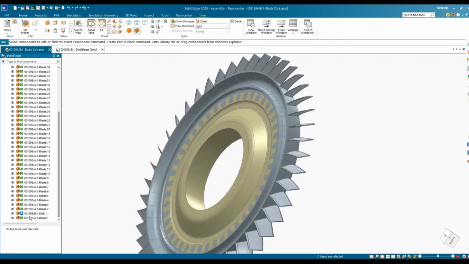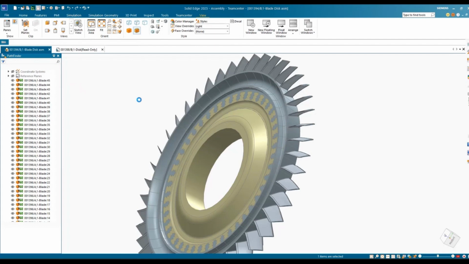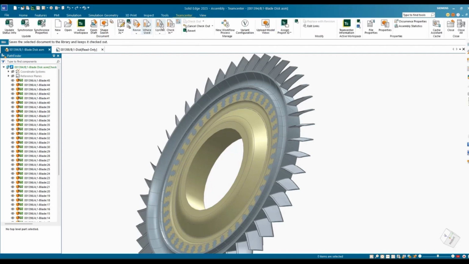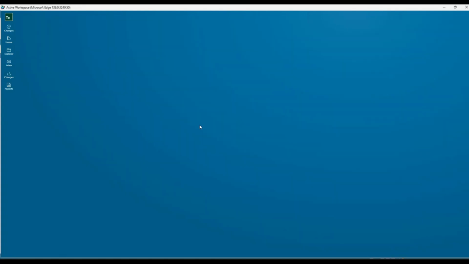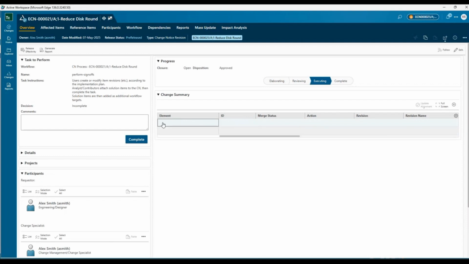At this point, we'll see that we have a new revision, B revision for disk, as well as the blade disassembly. We'll save all of our changes back to Teamcenter, and then inside the active workspace, we'll see all the changes that we had made here under the change summary. So the change summary shows that we have revised the assembly from A to B as well as the disk component so that we can reduce the actual size of the rounds.